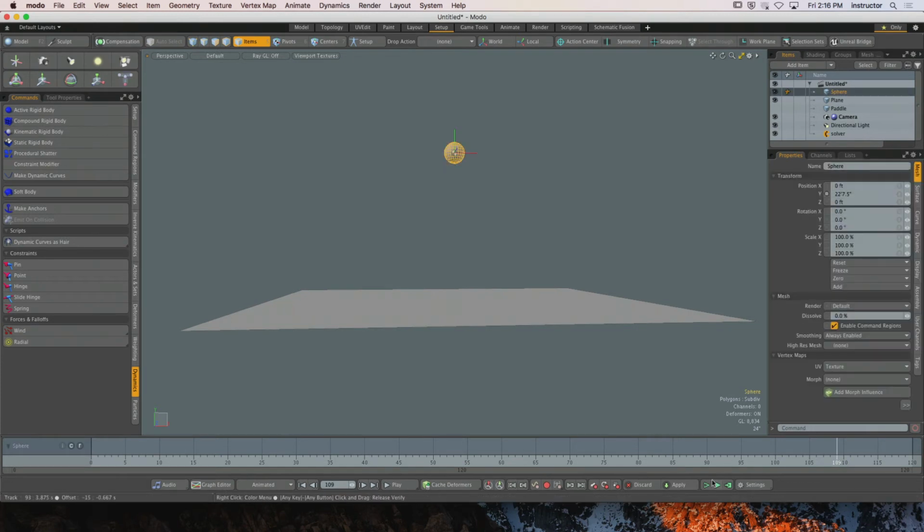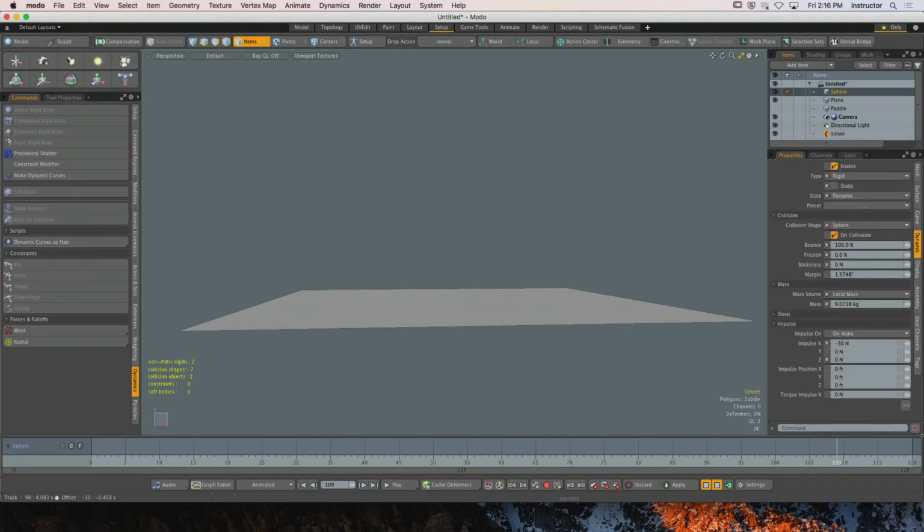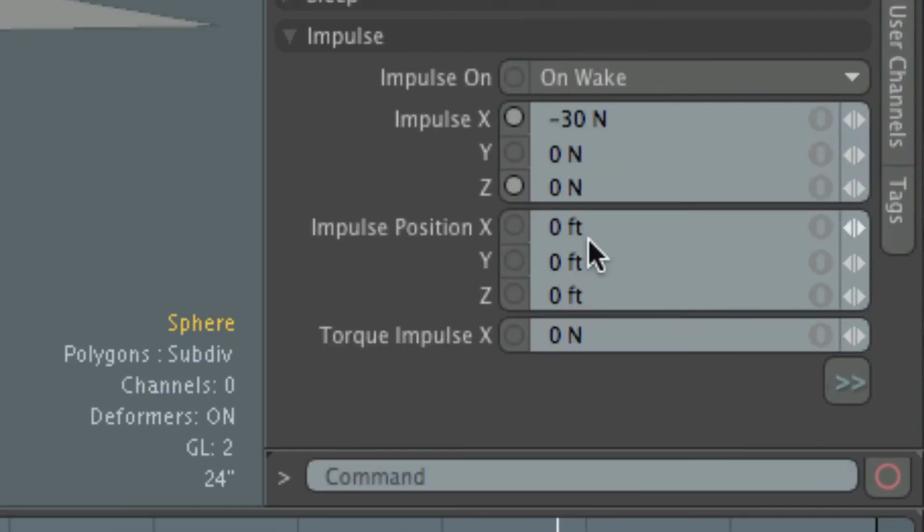So that impulse value is going to be established at one time. It's just kind of a big push. It's going to push it in a direction. However, we can begin to change, oops. Let me get back to my dynamic properties. We can change where that push happens, okay?